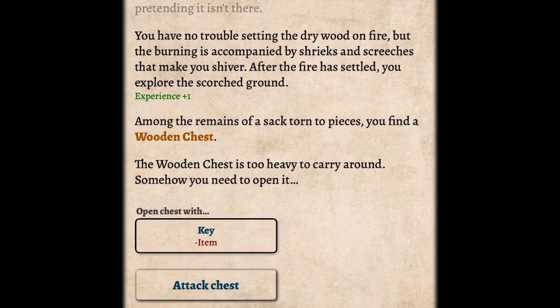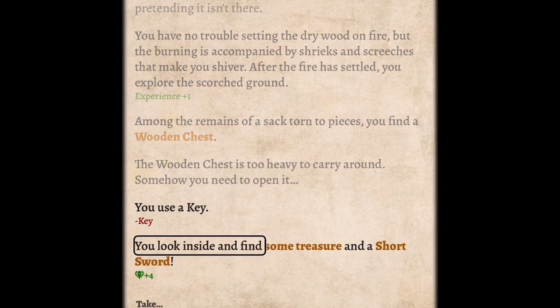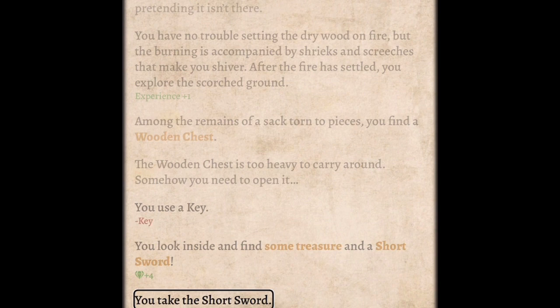Go. Attack. Key item. This button is your key. You look inside and find some treasure and a short sword. Oh, perfect! Treasure plus 4. If this short sword gives us defense or attack, this could be a great run. Choice: take it. We'll take it. You take the short sword.